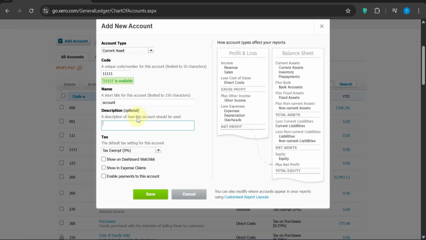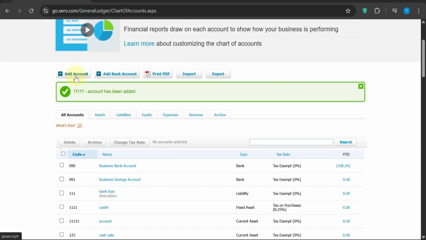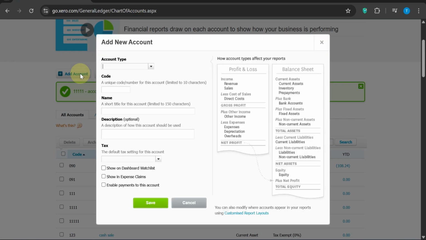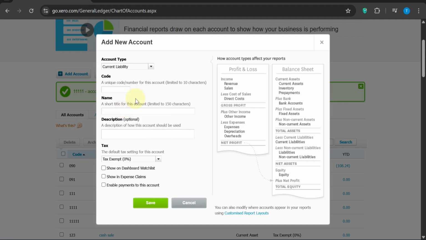Now, let's move on to accounts payable, which represents money your business owes to suppliers or vendors. Again, click Add Account, and this time, in the Account Type dropdown, select Current Liability. This classification is important because it reflects obligations your business needs to pay in the near future. Just like before, give it a clear name such as Accounts Payable or Supplier Bills. Assign a code, add a description if needed, and make sure everything is easy to understand at a glance.